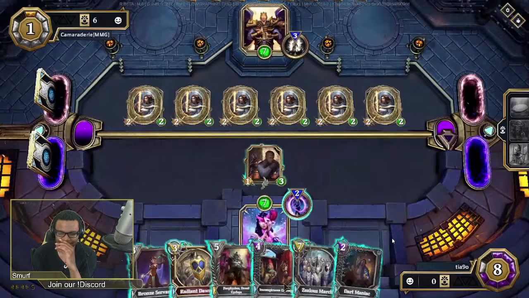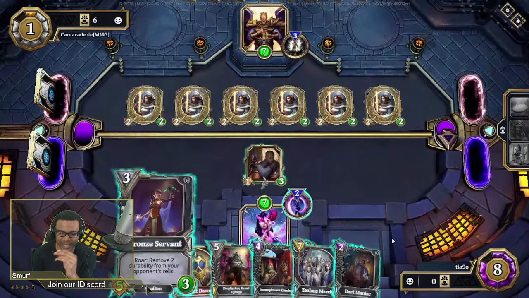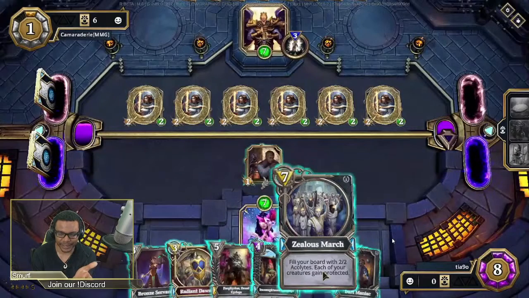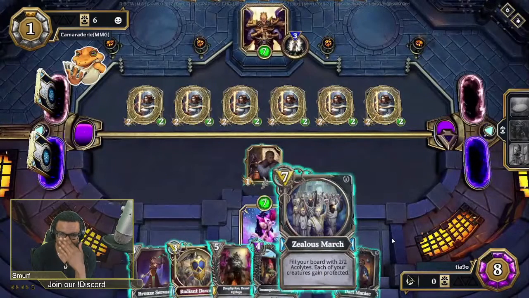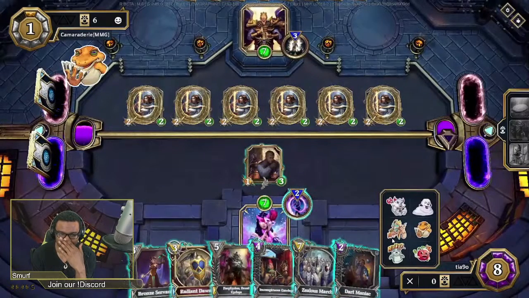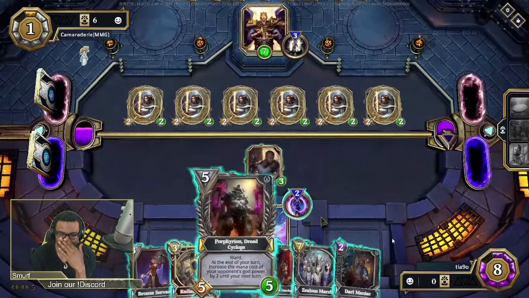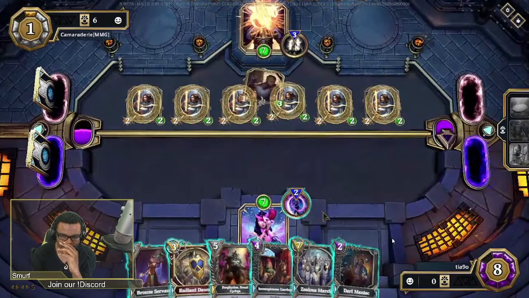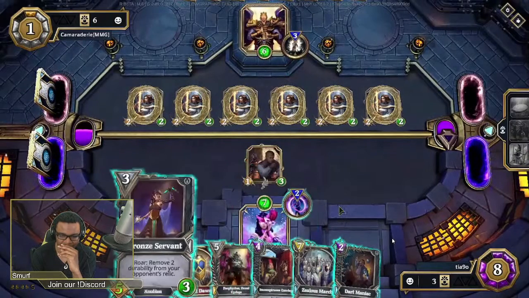Oh man, the only tough thing here is you want to be able to lay down both of these cards. You want to lay down the Zealous March and your front line. Your front line is very much needed, but I don't think they can get it out. If only they could play both of these cards at the same time, that would truly be something special. I don't think they're gonna be able to get it.